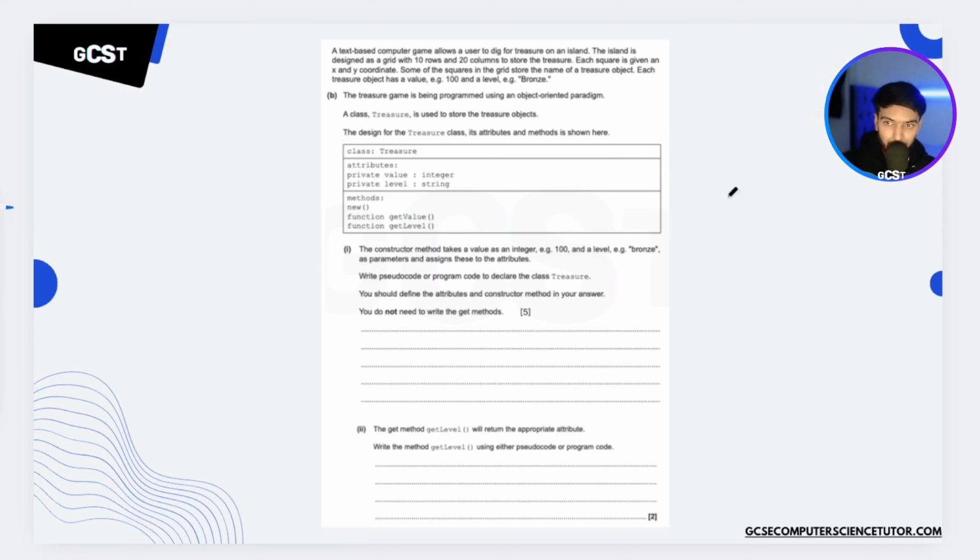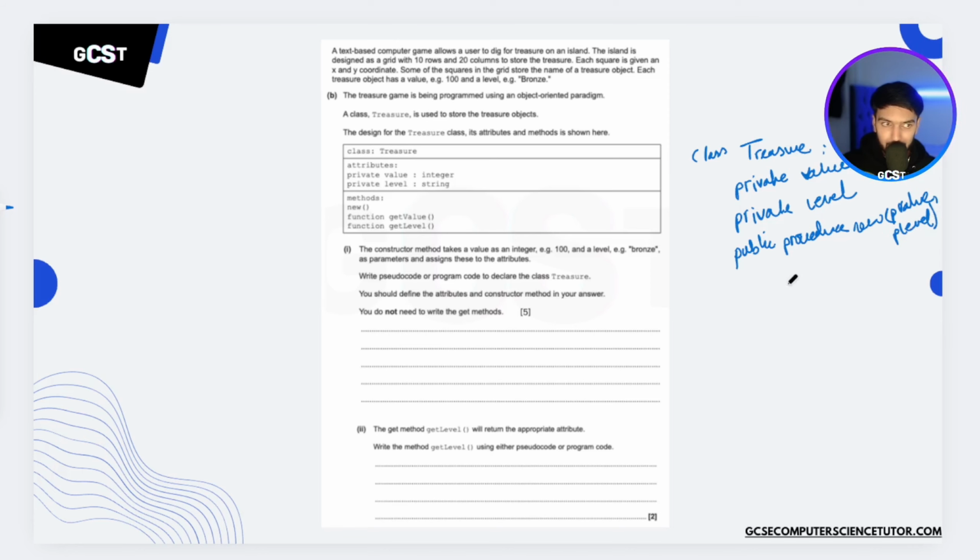So the way we're going to do this is make sure you know the pseudocode for it. I mean, you can do it in Python, but I'm going to use pseudocode. It's much easier. And then private attributes. Once that's done, we're now going to create the constructor, which is going to be procedure new that takes in different values to those, so pValue and pLevel. And then we're going to set the original value of value equal to pValue and level equal to pLevel, and end procedure.